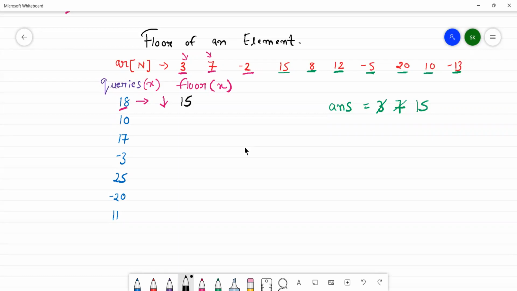Now, for 10, I want the answer. Everyone just quickly write down the answers in the chat box and I'll see if you are correct or not. See, if you find the number itself in the array, then that can also be the floor, okay? So you need not find the smaller value if the number itself is found.